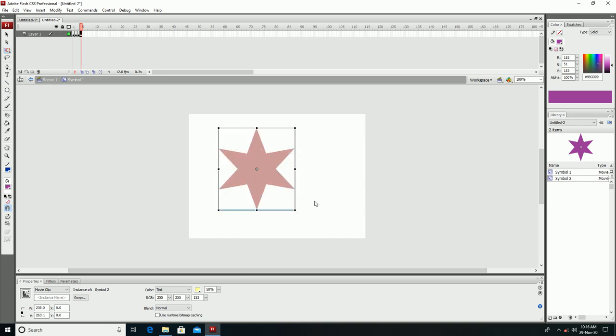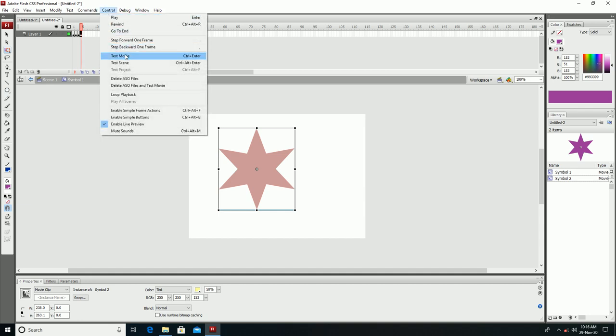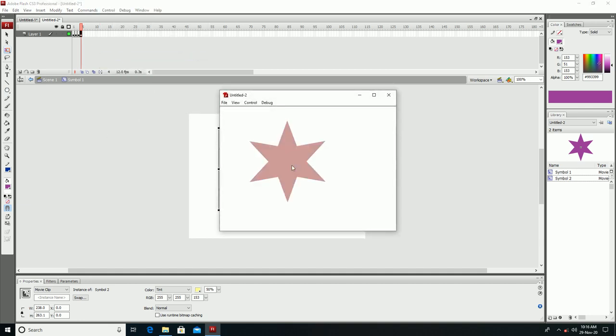Click on Scene 1 in the Edit bar to come to the main timeline. Test Movie by pressing Ctrl+Enter.